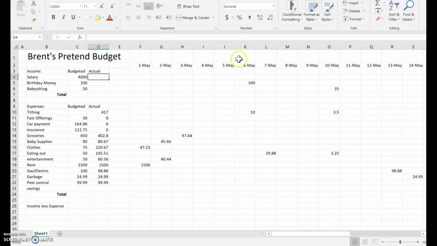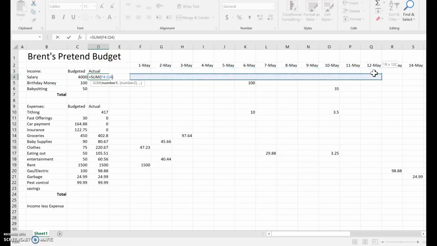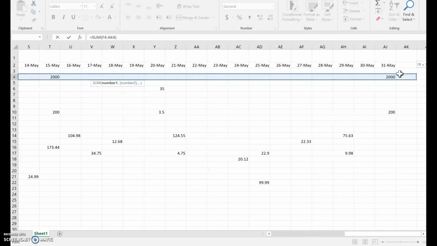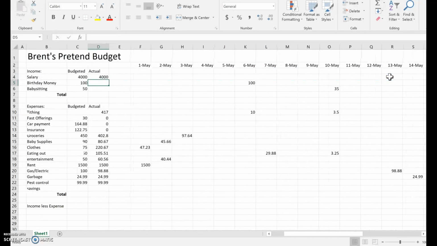You just click on the box where you want the total to be, and then you click this button right here, which is the sum button. And then just select all of the cells that you want it to add up. So I'm going to select all the way to here, press enter, and there it is. So that's just adding up everything from this month in that row.